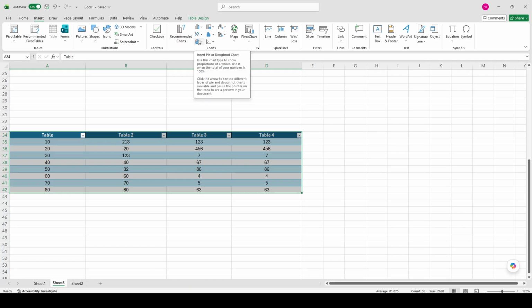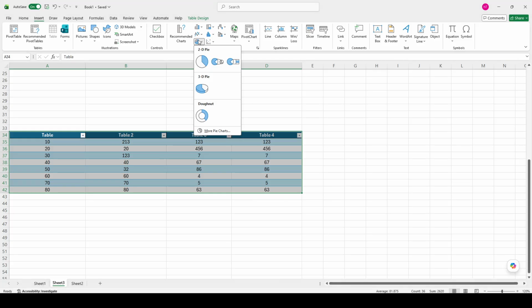In the Charts group on the ribbon, click the button labeled Insert Pie or Donut Chart. The icon looks like a small circle divided into slices, which makes it easy to recognize. When you click it, a drop-down gallery will appear showing different pie and donut chart styles you can use. From that menu, select the first option under the 2D pie section.